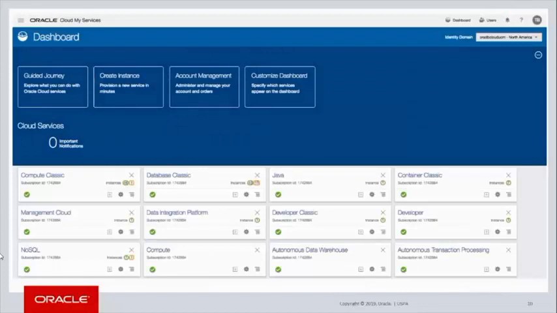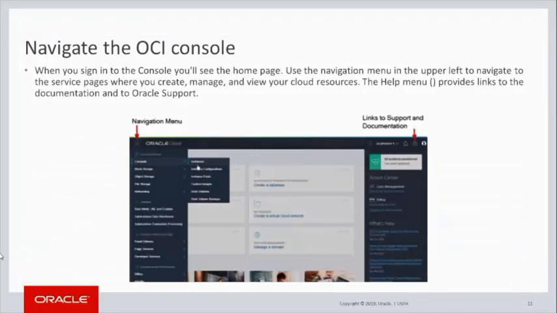After logging in, you will be placed on the main Oracle Cloud Infrastructure console. Depending on whether this account has been used before and the main console page customized, you may see different services listed on the bottom portion of the console screen. When you sign into the console, you'll see the home page. In the upper left, you will find the navigation menu, which you can use to navigate to the various cloud services pages. There you can create, manage, and view your cloud resources.